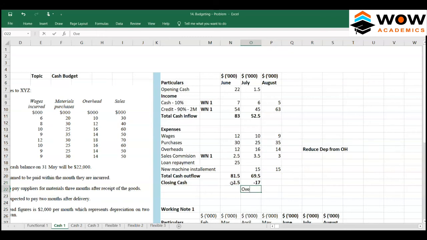So now you have an overdraft. Any negative is an overdraft. Okay, so here it is surplus, but here it is deficit. So deficit should be adjusted with overdraft. So we can say that the action required is we have to get an overdraft. This overdraft will again be carried to the opening cash. Even though it is negative, it will be taken as opening cash.